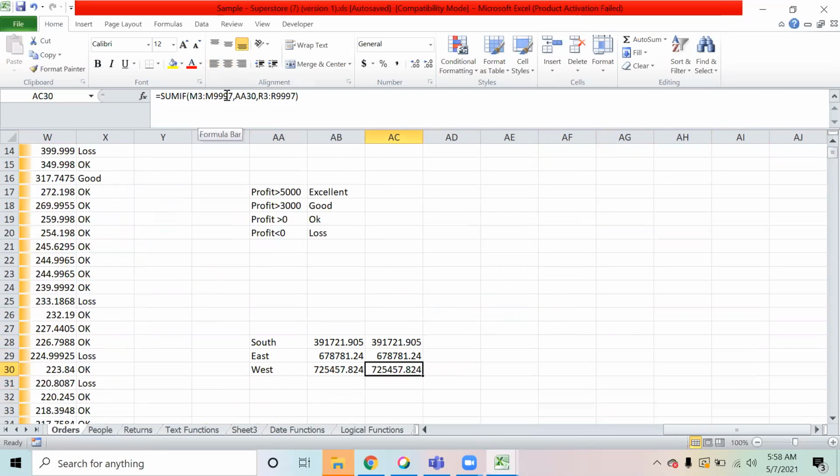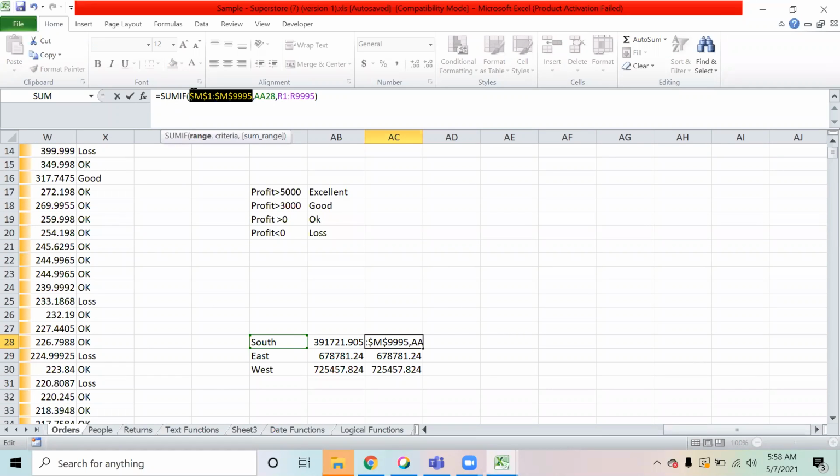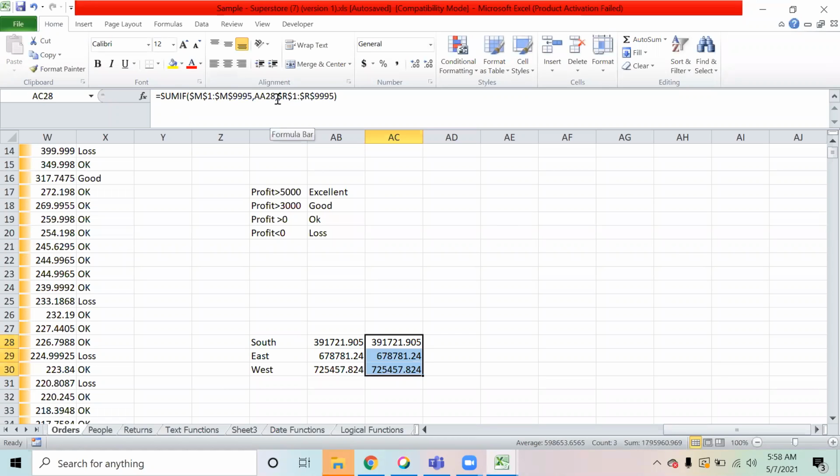It has become M3 to M99997 and R3 to R99997. So how can I ensure that this range will not change? Freezing. Freeze it. If I just press F4, I freeze this range and I freeze this range also. Now if I paste it down, the range is not changing. Only 28, 29, 30 is changing, but not the other range.